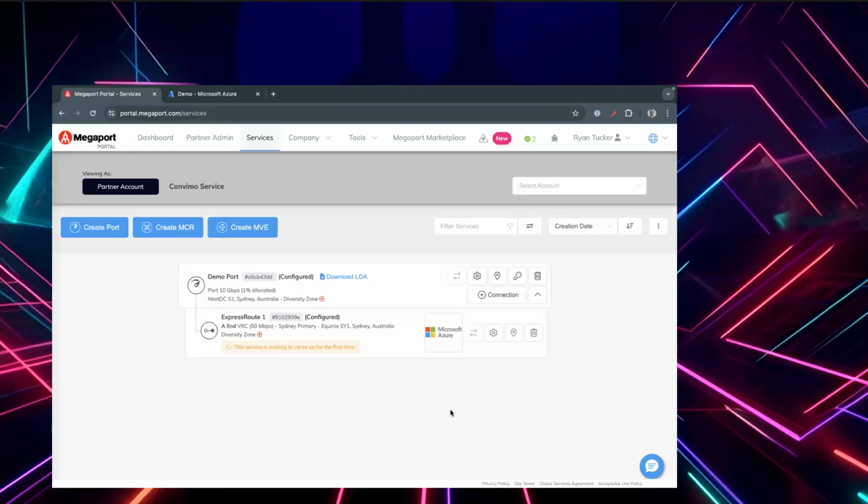Yeah. Thanks, Ryan. I got one more question. So can ExpressRoute be used to connect to virtual WAN?